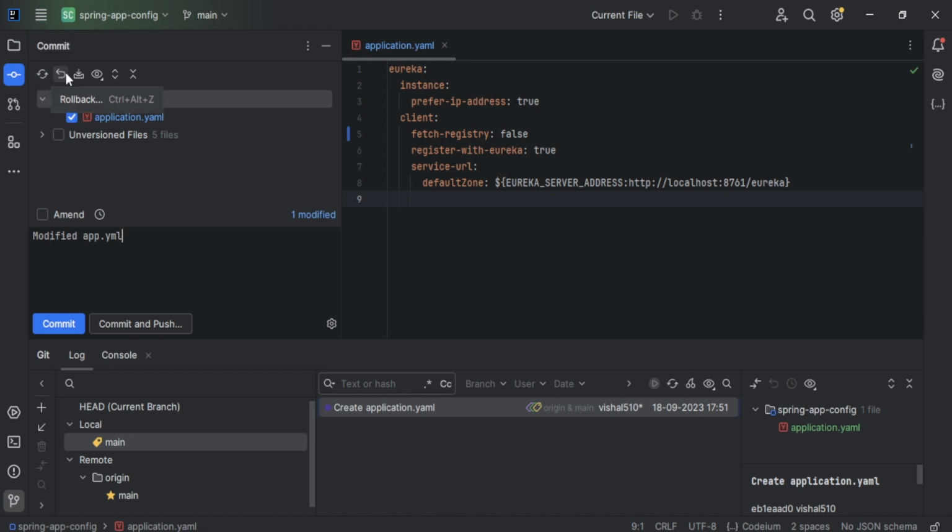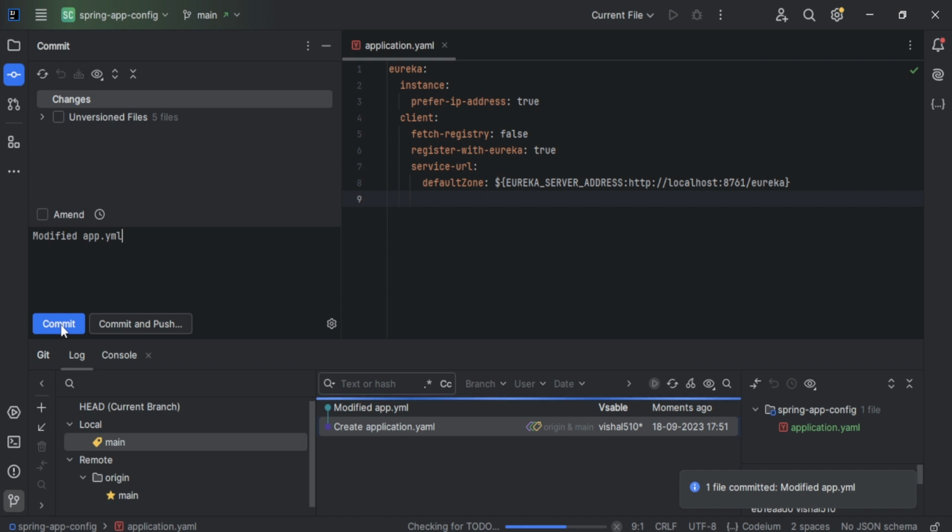You can refresh here, or you can roll back the changes, or you can have view options. So there are so many things here. Okay, you can explore those, and after selecting the files and writing the message, click on Commit, or Commit and Push to push to GitHub directly. For now we are just doing commit. So if you see here, the changes have been committed. Here you will see the message, one file committed, modified app.yaml.